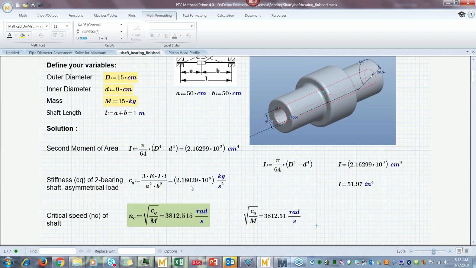All right, so here we are. So now let's change the outer diameter. We're going to change it to 18 centimeters, and I'm going to hit enter, and what you'll see is that I is going to update, CQ is going to update, and the critical speed is going to update. So I'll hit enter now, and you can just watch those numbers change.